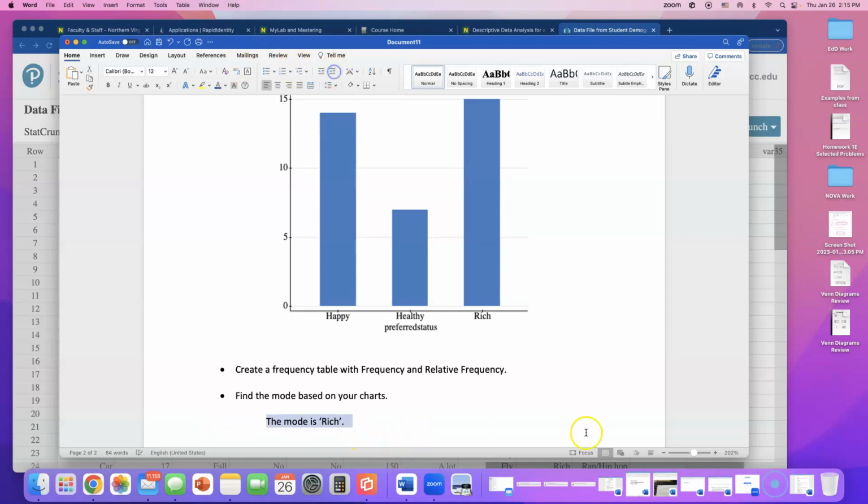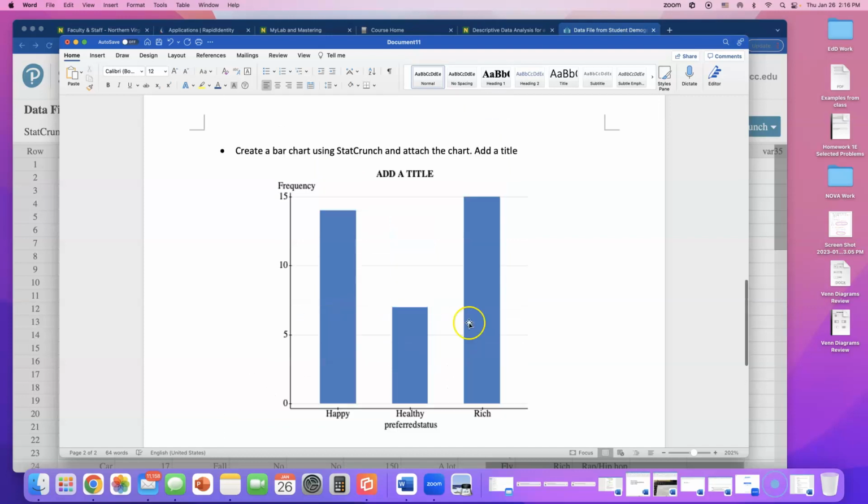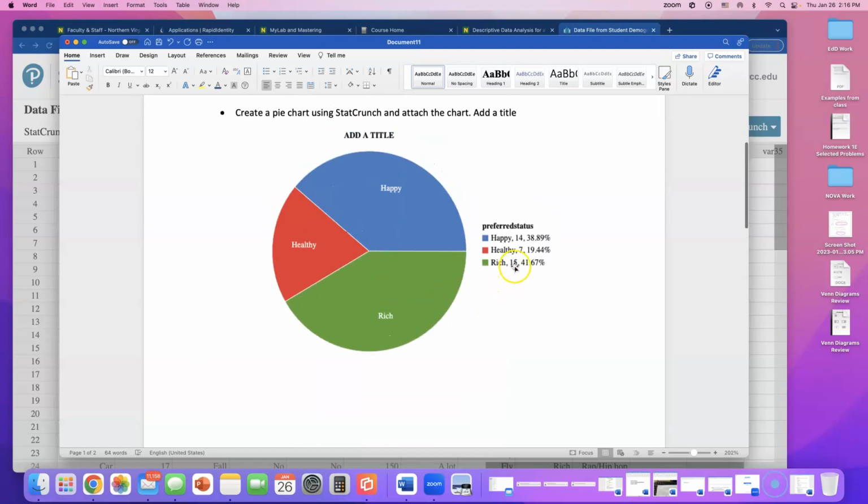Okay? You may have multiple modes. I remember in class, a student was doing like a birth month. She, I believe, found 2 modes. So if you have multiple modes, list them both. But what I mean by mode is which answer has the highest frequency. So do not report the answer is 15. You have to say the mode is rich or January and May or something like that, okay?